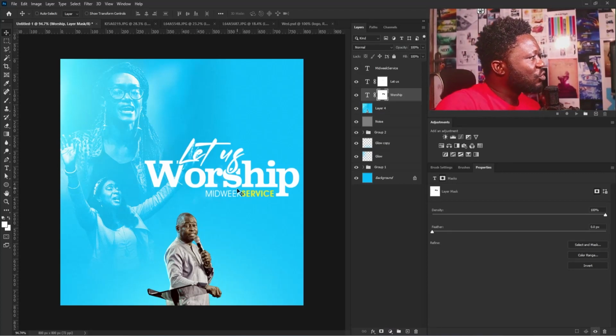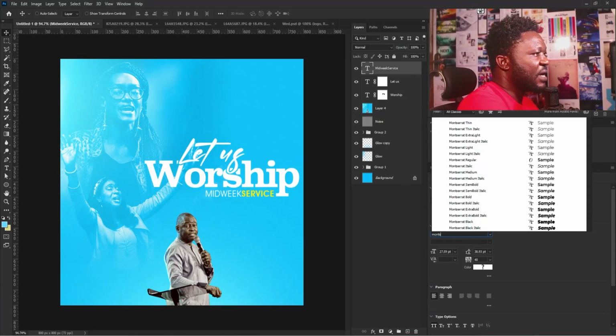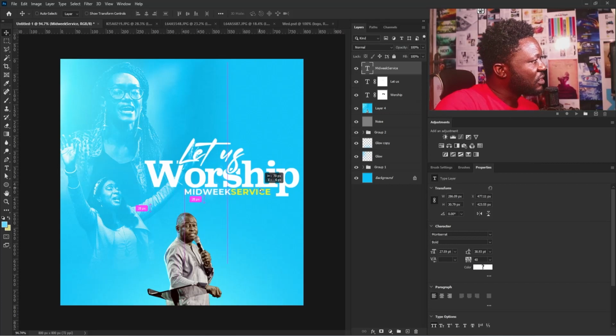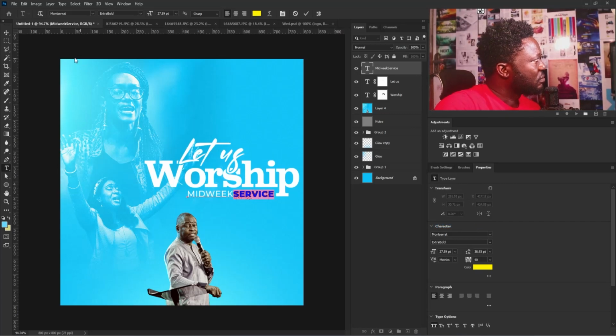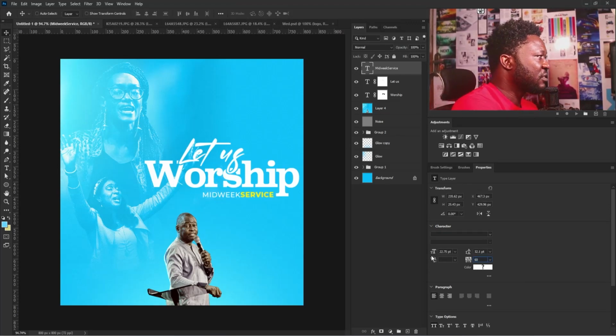You know what? Let's just change this to another font. If I use Montserrat, so if I use this font here, this is good. So I'm going to move this here. Let's use Medium and make this bolder. Then I'll make it smaller, and I'll add tracking to this.